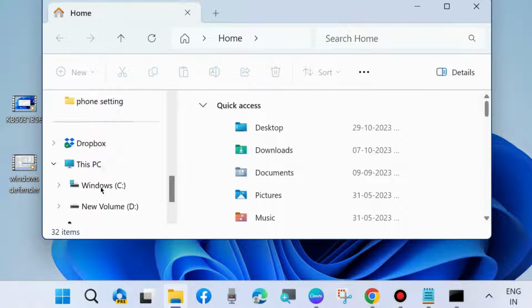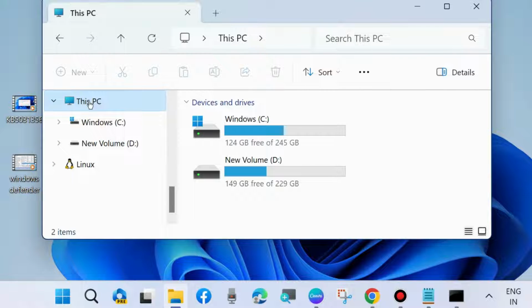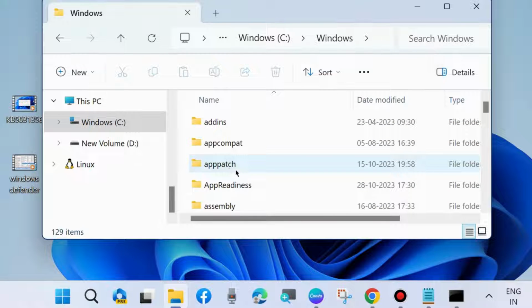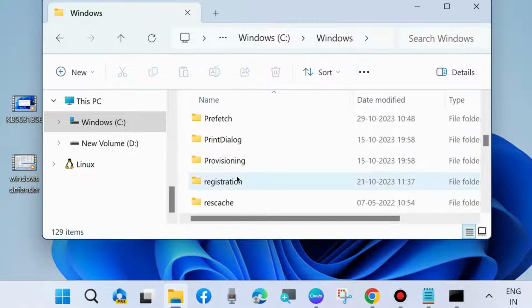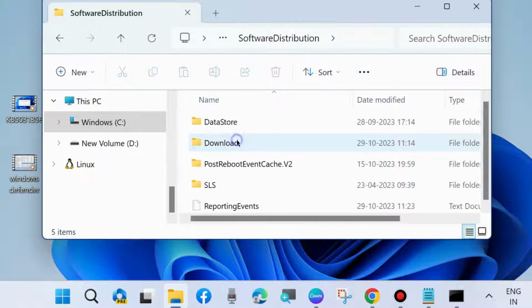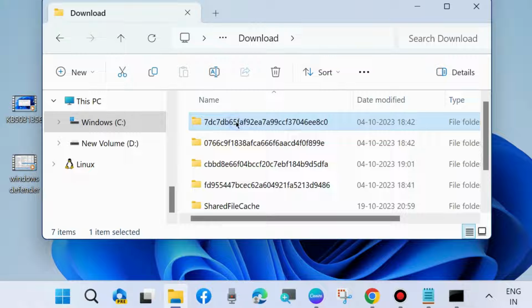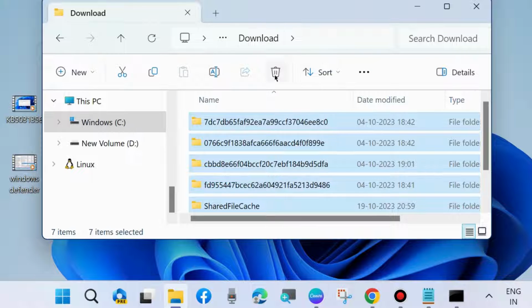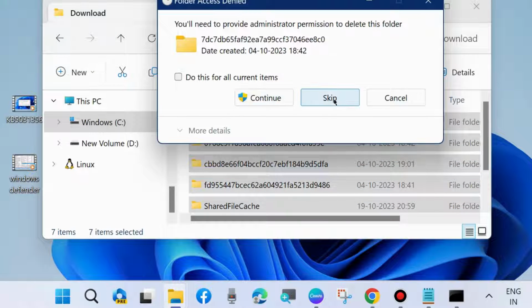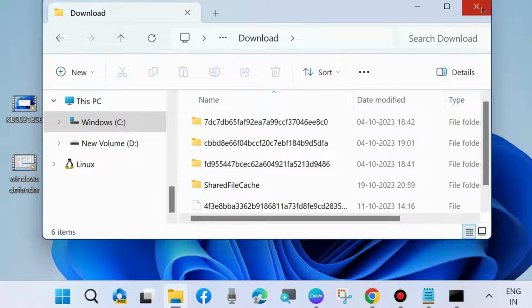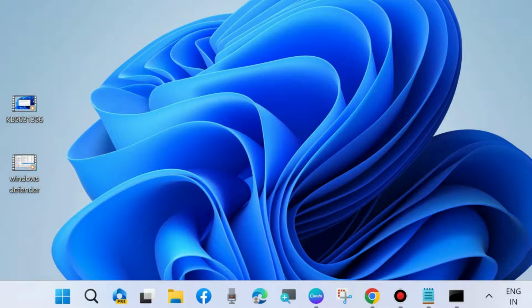Press the Win plus E shortcut key to launch File Explorer. Go to This PC, C drive, Windows, SoftwareDistribution folder. Click on Download and select all files here and delete them. Sometimes a space issue may be a cause of Windows Update error, so clear your space and delete all files and folders from the SoftwareDistribution folder.